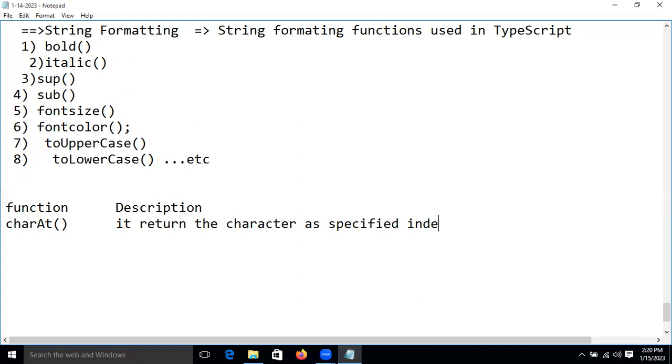Specified index, right? It returns the character at any specified index number, like the character at a specified index. Okay, we will construct one program to see these things, guys.